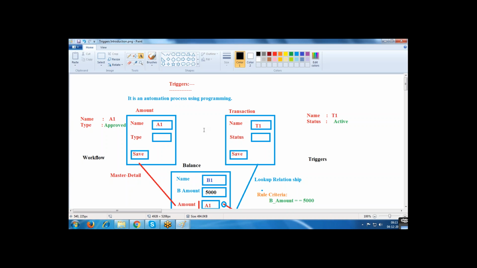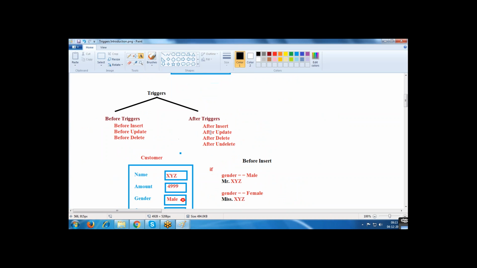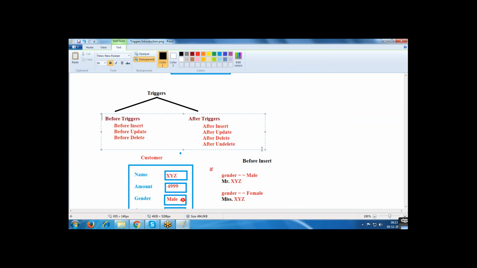Now we have before events and after events in the triggers. Before 3 events and after 4 events we have. That is before insert, before update, before delete. After insert, after update, after delete, after undelete. Like this we have some of the events in these triggers.